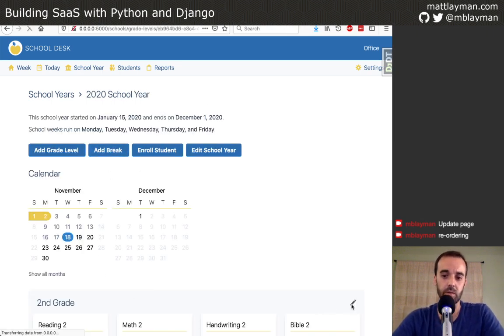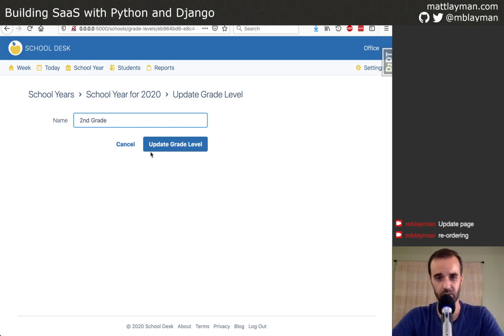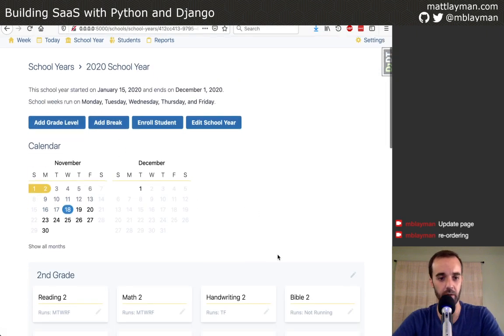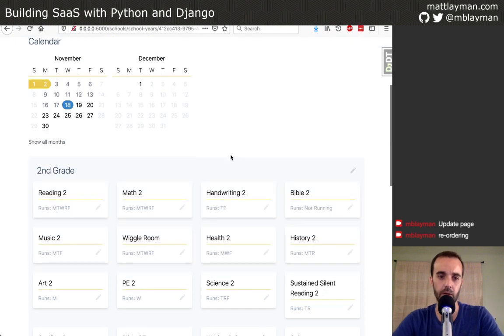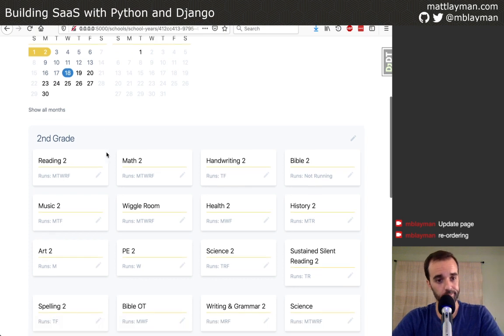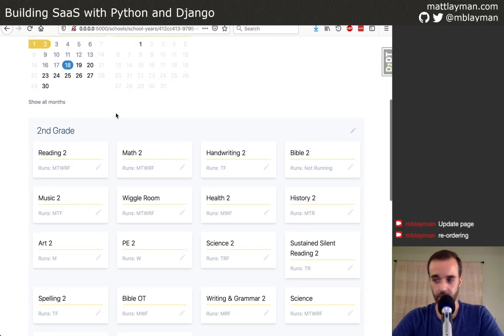So the real reason I want the cancel button is you might decide, actually, I don't want to change the name. I don't want to have to save it or necessarily use the back button. I want to be able to have an option in the UI to take me out of that. So we've got that. Yeah, I think we're good there.